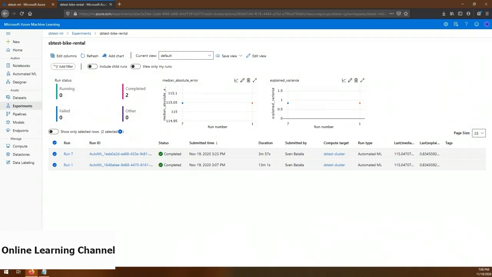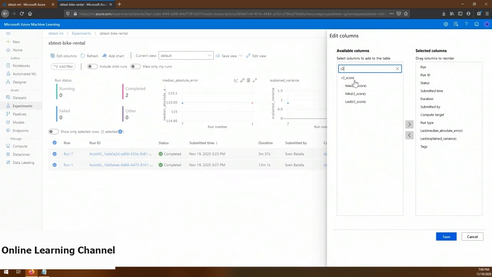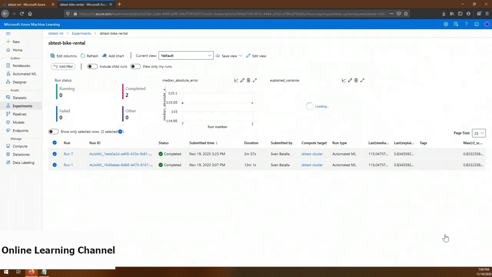First, I can click on the Edit Columns button in the top of the screen. The pop-out shows me two lists. The Selected Columns list tells me everything I'm showing in the Run list, and the Available Columns shows me what I could be showing. So let's search for R2 and then add the max value to my Selected Columns list. And now we can click Save at the bottom of the screen. And now if I scroll to the right of my run list, I can see the max R2 value for each of the runs.